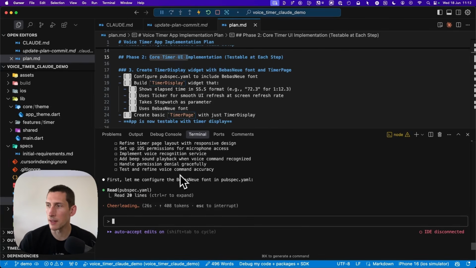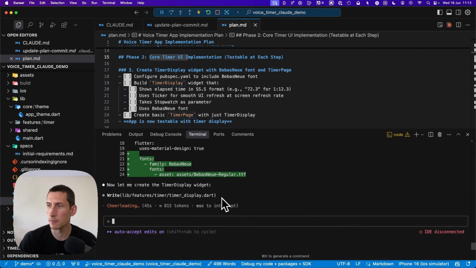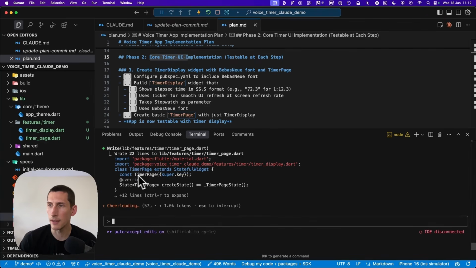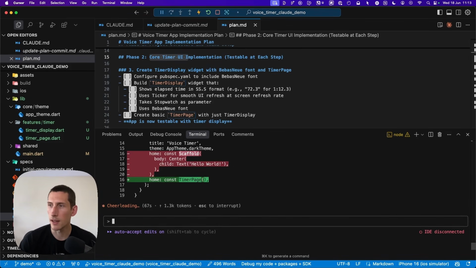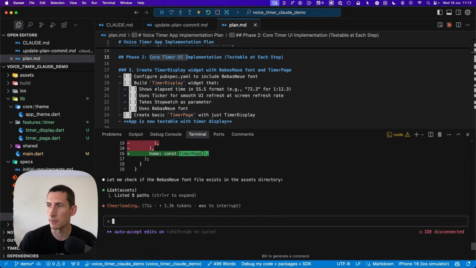And as a first step, it decided to configure the Bubba's new font in the bubblespec.yaml file. So this all looks good. And now it looks like it's going to create the timer display widget. And it's also gone ahead and created the timer page. And finally, it's updated the main.dart file to ensure the timer page is used.